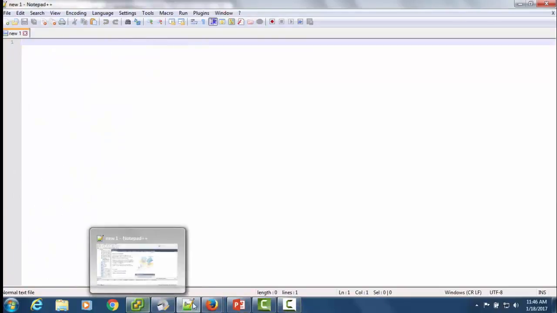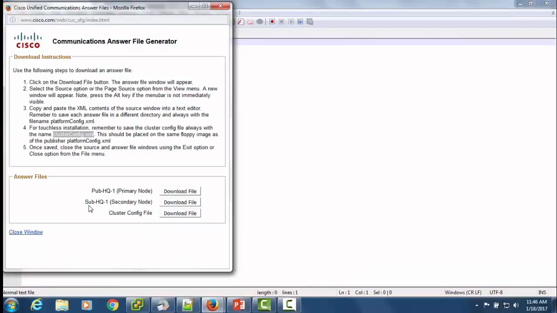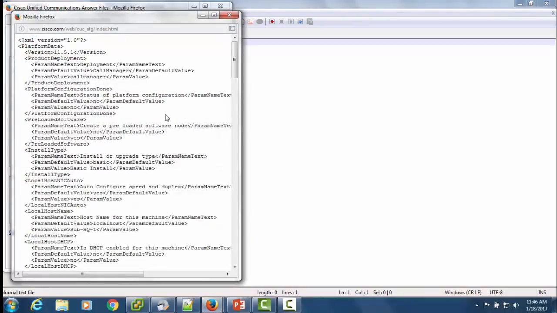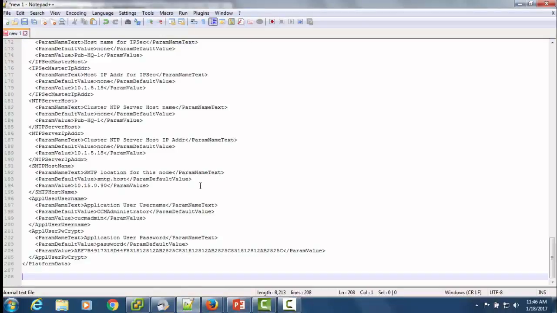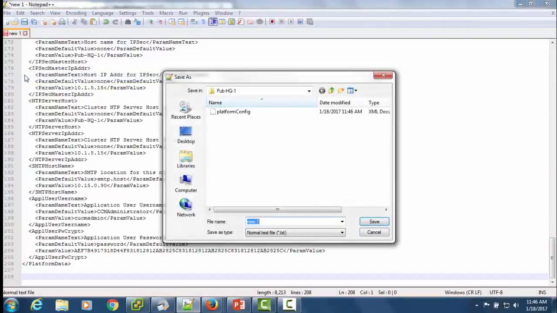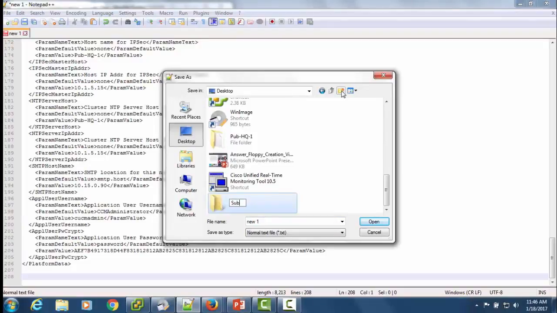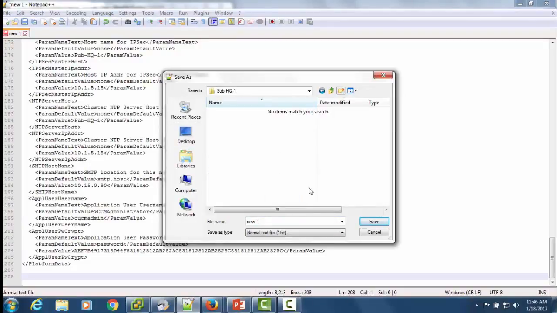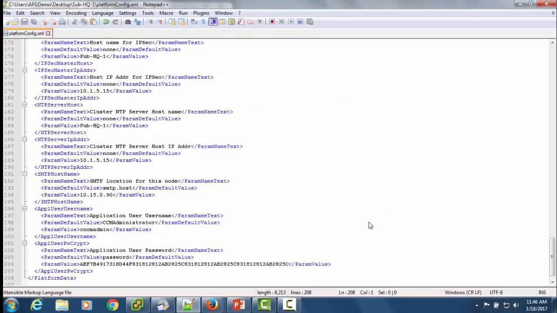Let's go get, now, I'm going to close this one. Let's go get the platform config XML file for the subscriber. Same process as before, copy it. I'm going to paste it into Notepad++, file, save as, and again, this has to be in a different folder, because it's going to have the same name as the one that we just created for the publisher. Ta-da!